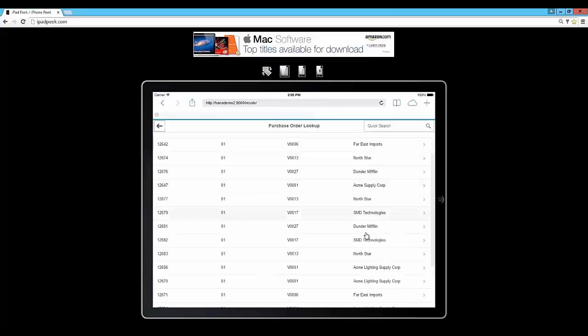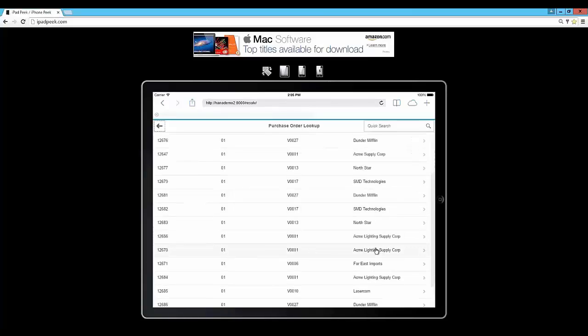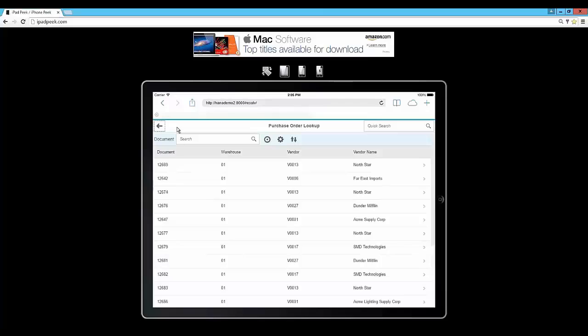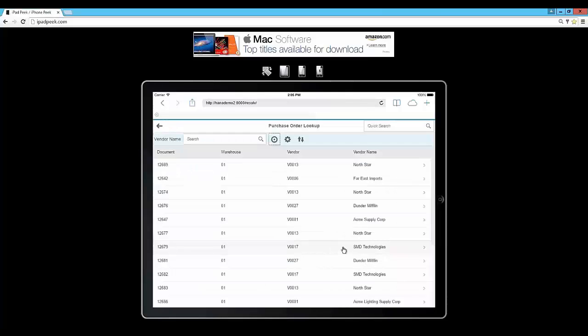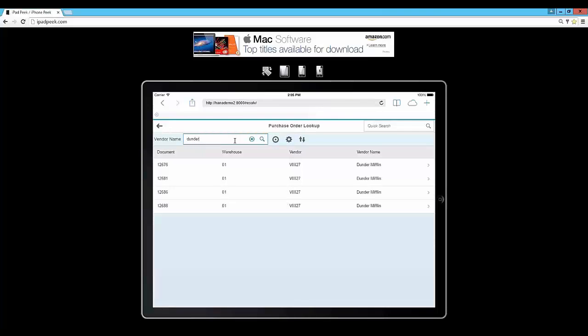So I'm looking at the purchase order. Looking at the PO, you see all your different POs here. You'll see some extra icons here, and I'll explain them to you. One is if you have lots of transactions and you want to just do a search for a specific transaction, so you can search by document, warehouse, by vendor number, but I want to search by vendor name, and again I'll do Dunder, and there's Dunder Mifflin and all their open POs.